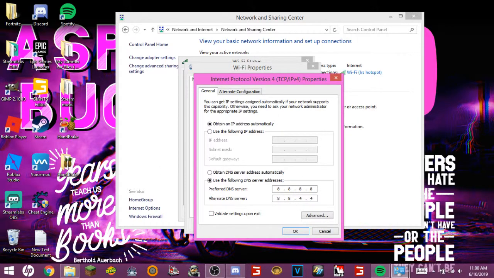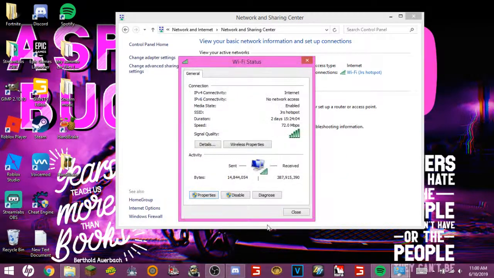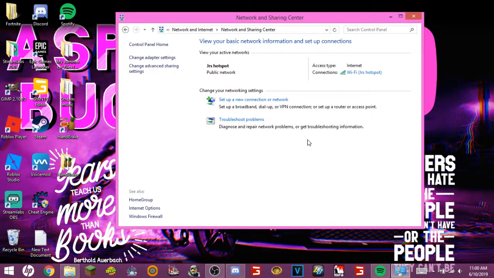So yeah, right here you got 8.8.8.8, the first one, which is the preferred DNS server. Alternate DNS server 8.8.4.4. And there you go, now you got faster internet. You just want to click close, and you are all done.